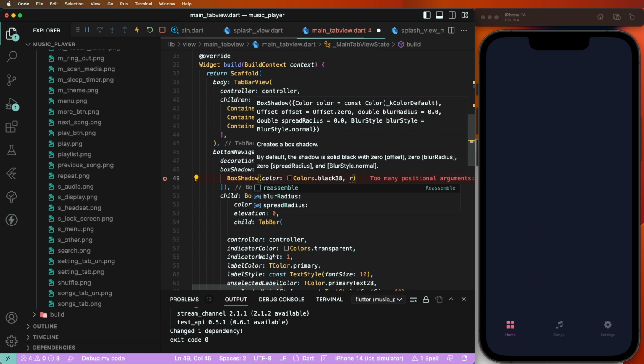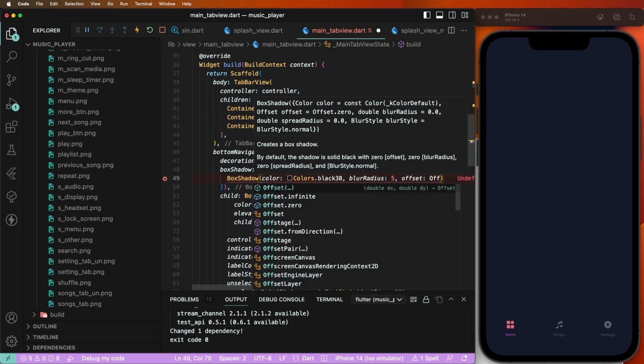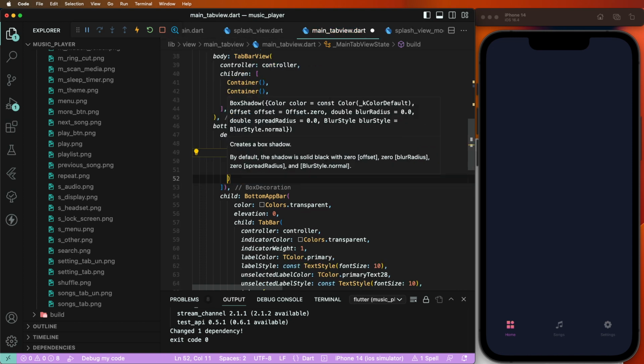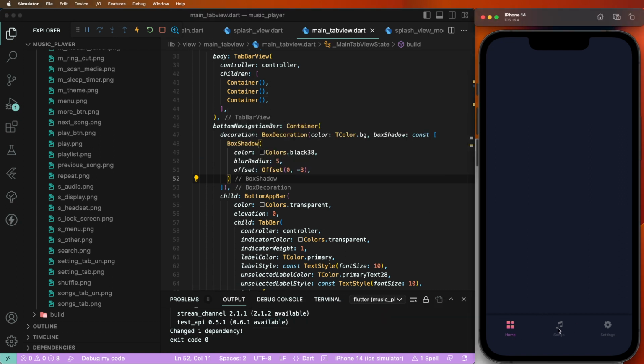Set here the blur radius, set here the spread, and now need to set here the offset. Write down here the offset, we need to see here x is equal to 0 and y is equal to -3 here. Now need to display here the shadow, and this tab here is working good.